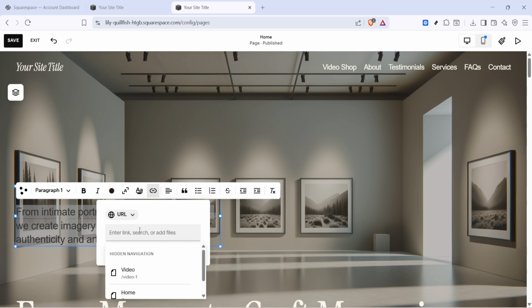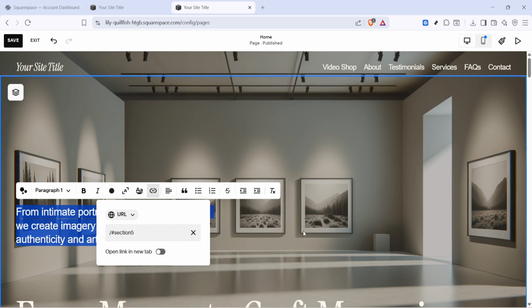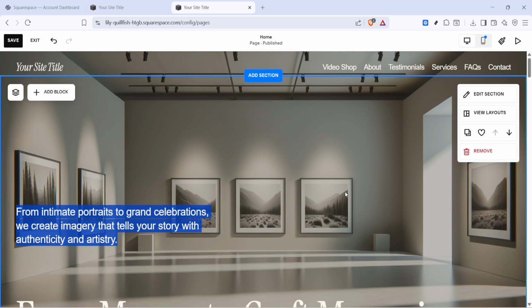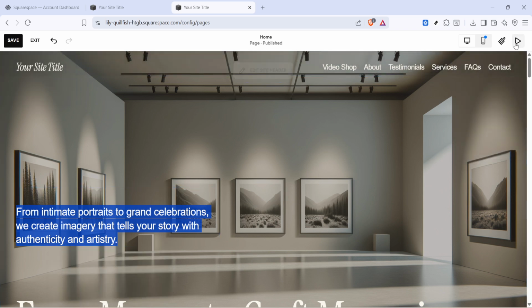When the link field opens, paste the anchor you copied a moment ago. Because you copied it from the section settings, it will be formatted correctly and match the exact section ID, which helps avoid broken links or small typos. With the link in place, it's time to check your work.